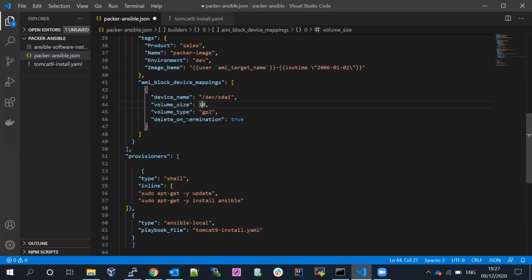What does delete on termination mean? When the server is automatically terminated, the volume also has to go away. That's why we pass it as true. Delete on termination. If we come to provisioners, you can see here the type we keep is shell.